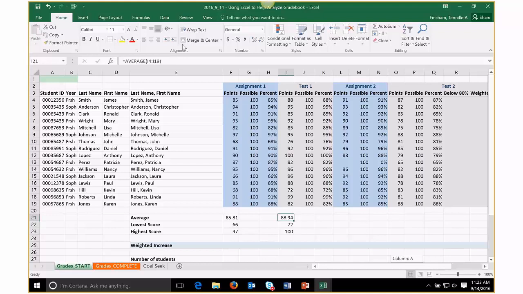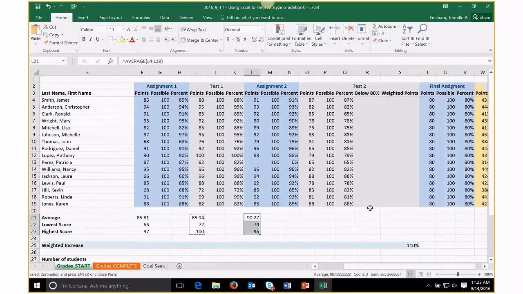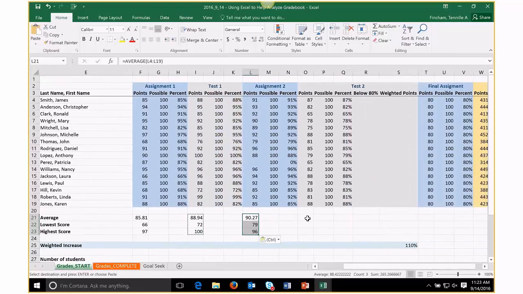We can do the same thing here in L21. We can do a Control V as in Victor to paste. Oh, let me just copy this again. Control V as in Victor to paste. In cell O21, Control V as in Victor to paste. And I believe that's it. So we have our 4 averages, our 4 maximums, and our 4 minimums to kind of compare against for each of the assignments and tests that we held.